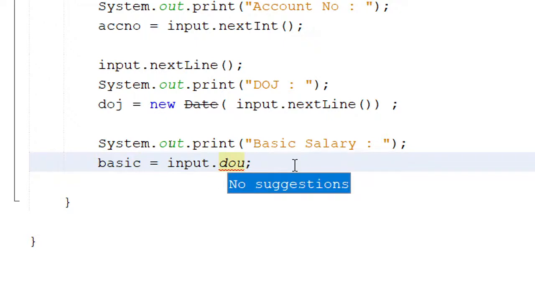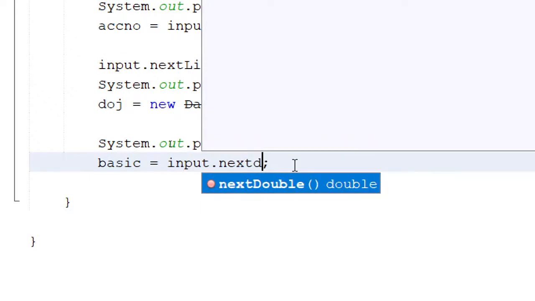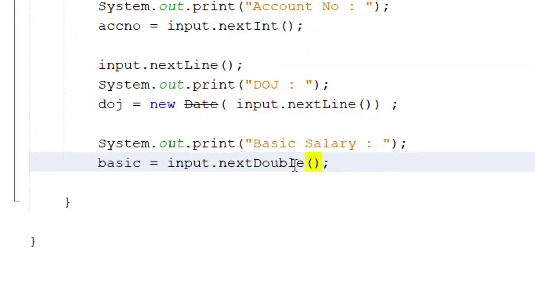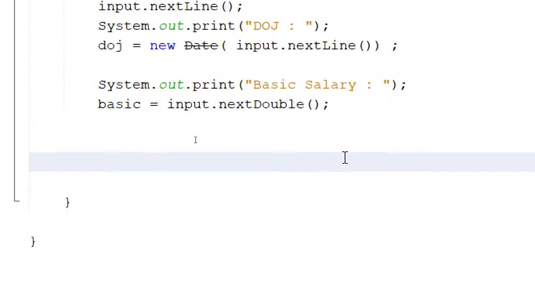Let's say input.nextDouble. Okay, so that's it. So I have all the input with me. Let me create the class now.